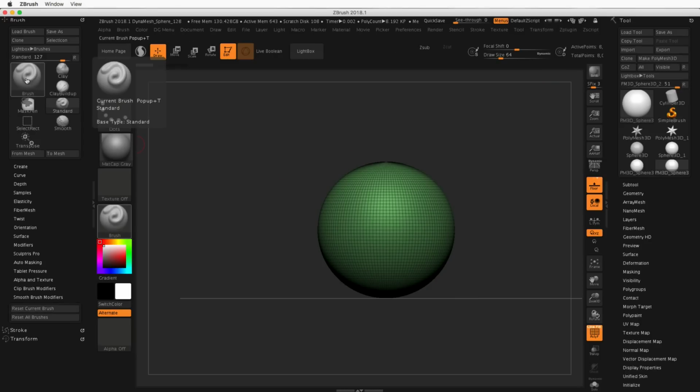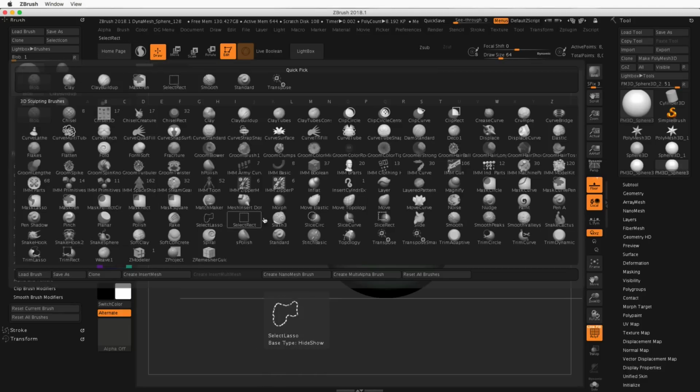Brushes are kind of the heart of ZBrush. So let's see what happens if I select this standard brush. You can hit B on your keyboard to bring up a brush menu, or you can click on the brushes and you get a bunch of different brushes here.